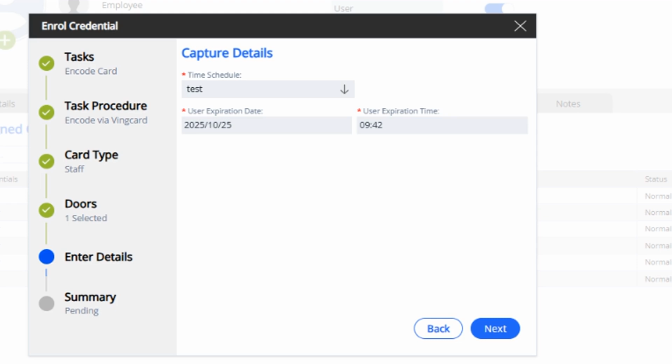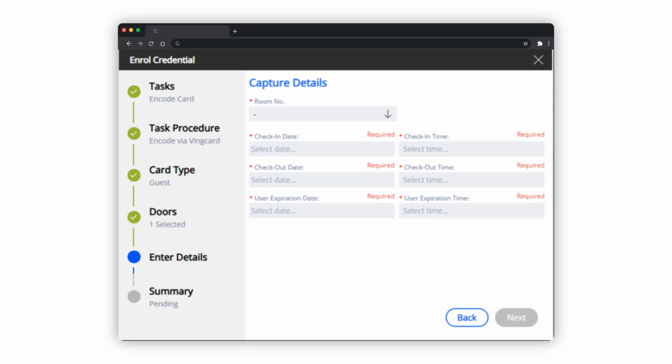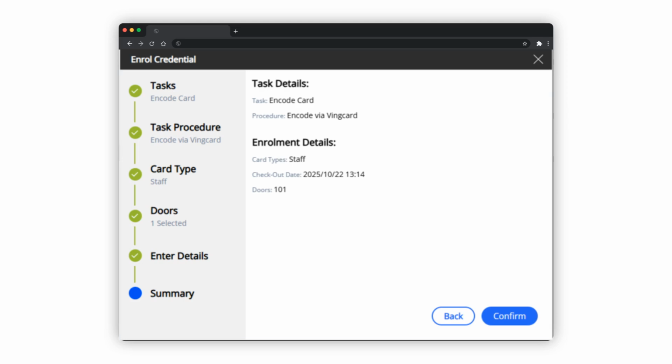For selecting staff, we can enter a time schedule, expiry date, and time. When selecting a guest card, you will also see additional enrollment options such as room number, check-in and check-out date and time, as well as expire date and time. Once completed, you will then encode the card on the VingCard encoder automatically as long as your card is placed on the reader.